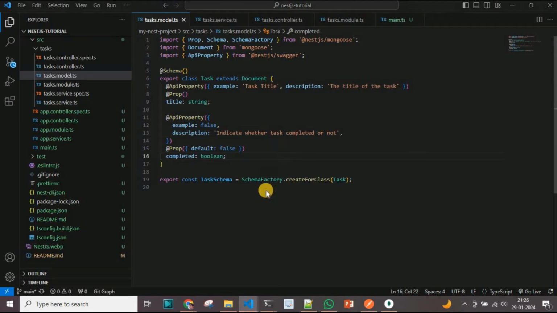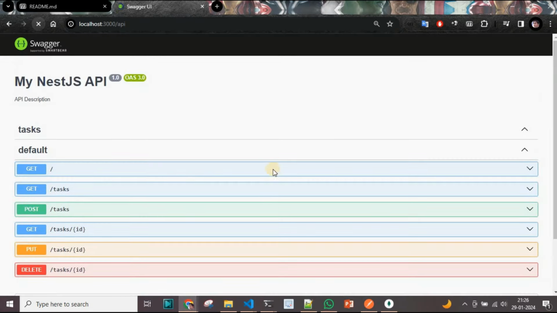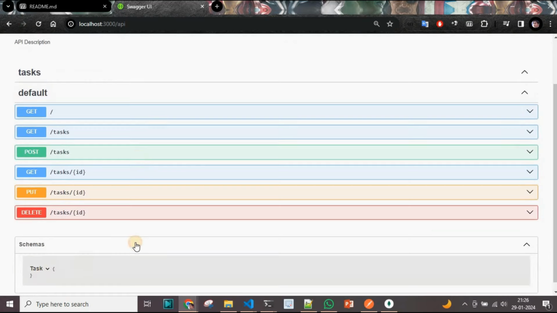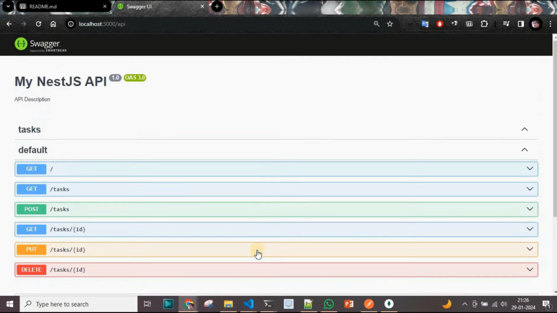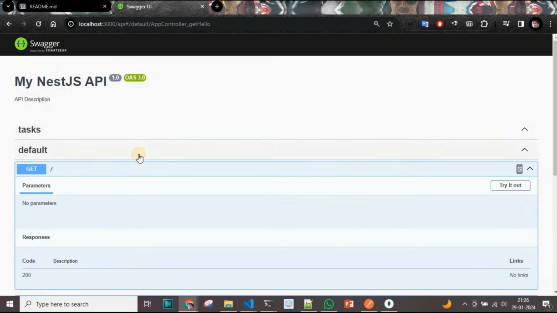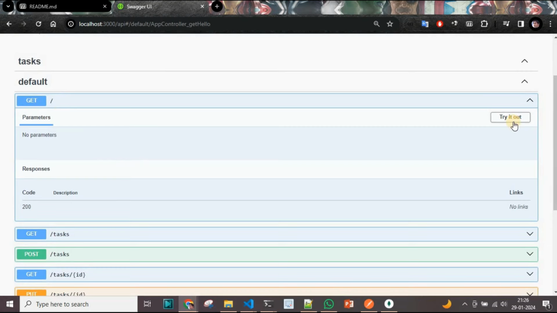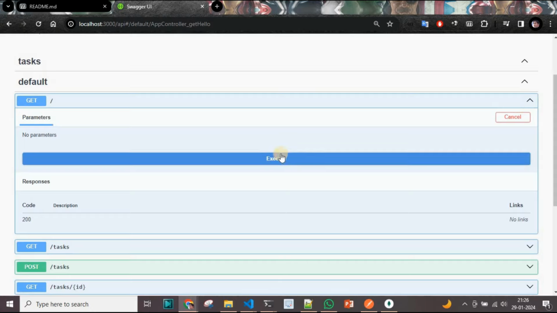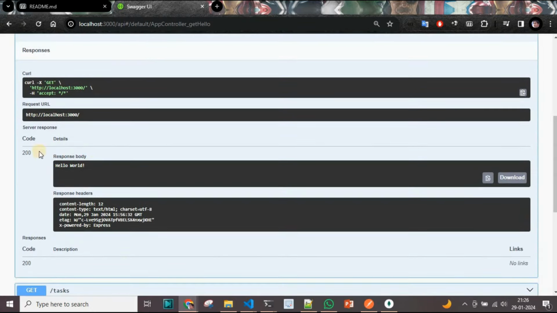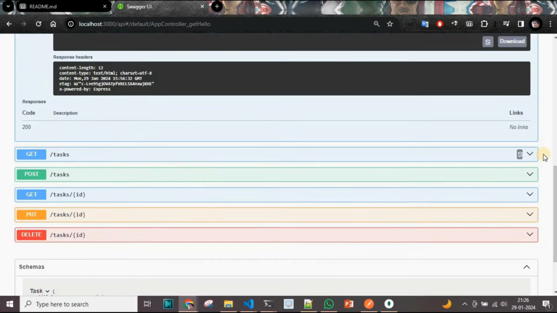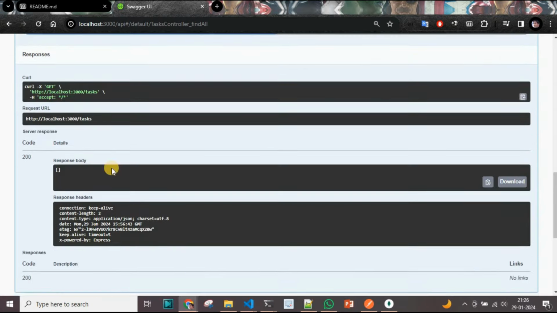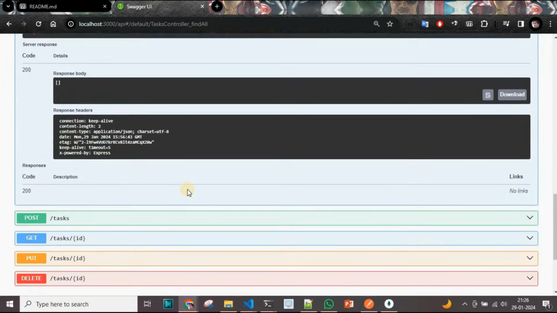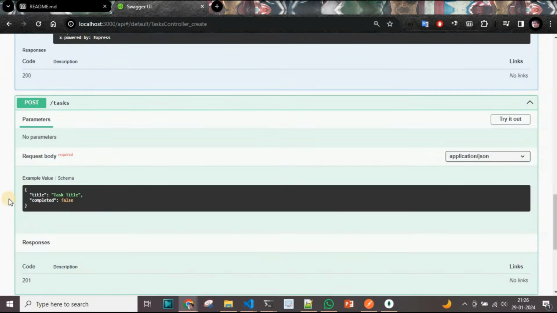Now I will test the APIs. I will refresh it. And in task, here you can see the title, and we have the examples right now. It's perfect right now. Now I will test these routes. So first I will get slash, and I will try it out and execute, and you can see our response body is hello world. Next, the get tasks. We have no parameters, and if I try it out and execute, we don't have any tasks right now, so we'll create a new task.